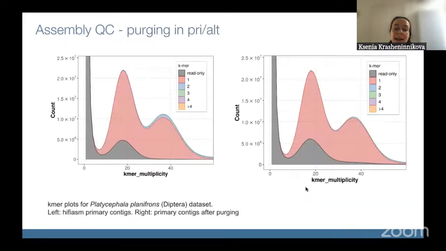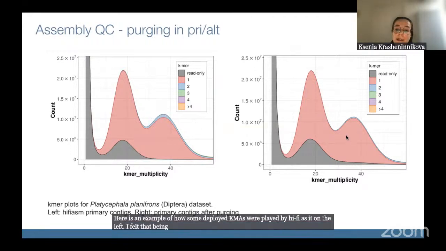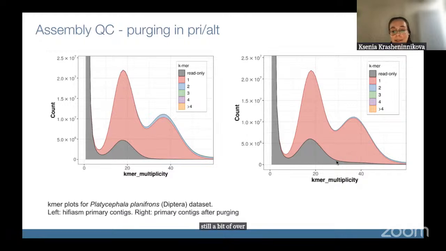In our pipeline, haplotype sorting is done first by hifiasm, and in case of pre-alt assembly, by purge_dups. Here is an example of how some diploid k-mers retained by hifiasm on the left are further being purged by purge_dups, and this is what happens. So in this case, although the retained haplotype was removed, there is still a bit of over-purging there, which has to be sorted.